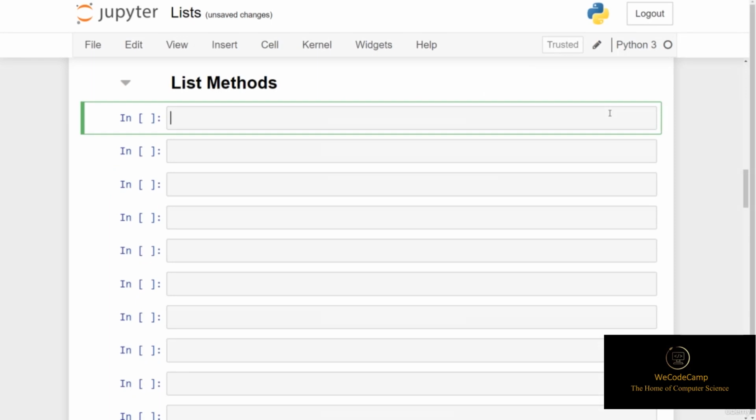Now let's take things one step further and explore the different methods we can use on lists. We cover the concept of methods and functions in a later video, but for now we can simply appreciate that there are operations we can perform with lists. Now, lists are known as mutable objects, which means that their elements can be changed.